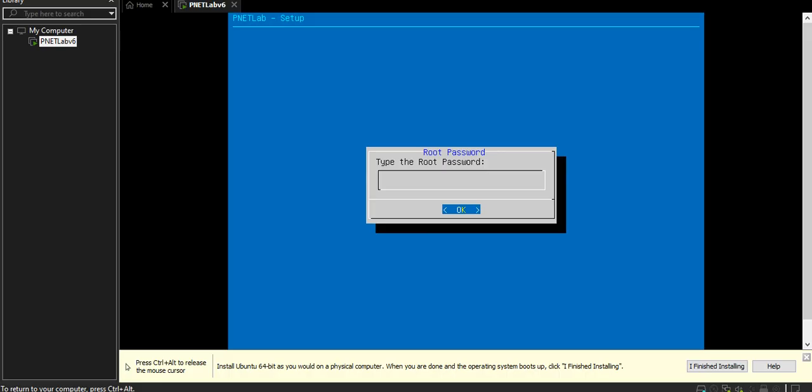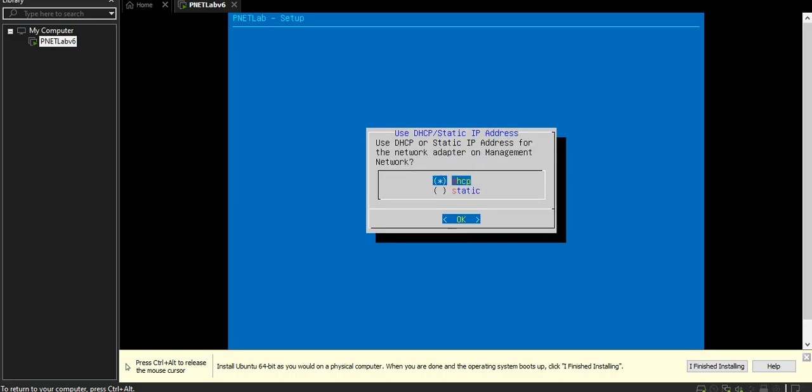Okay, now I have to specify my root password for my root user account. I type pnet for my root password. Again pnet. Enter pnet. Hosting PNETLab, okay. Because I am using VMware Workstation and I have set up my VMware with DHCP, I have to specify DHCP here. But if you have this VM on ESXi, then we have to specify static instead of DHCP. Now I have to choose DHCP, okay.